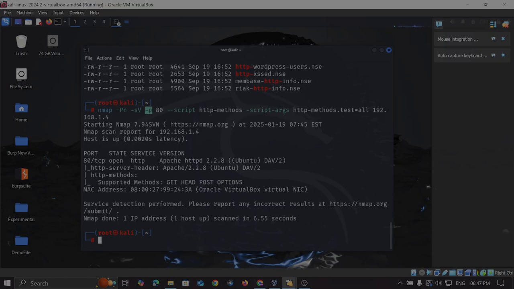And here we have specified the port number 80, which basically indicates HTTP. And then here we have used the script http-methods. This basically invokes the http-methods script, which identifies the HTTP methods supported by the server. It can be GET, POST, PUT, DELETE. We'll see this. So this basically indicates the HTTP methods supported in the server.